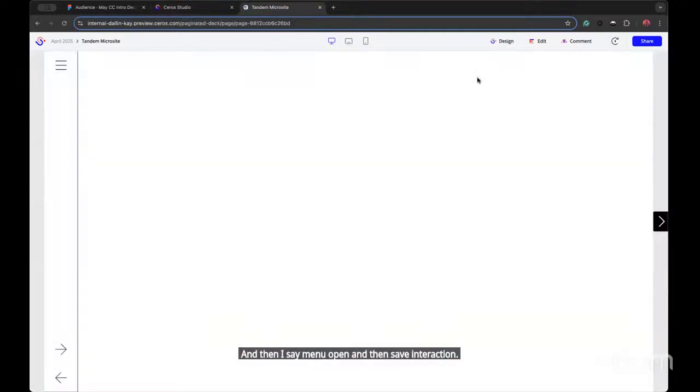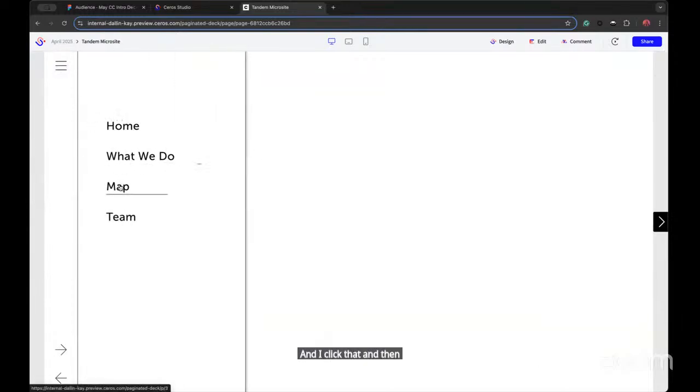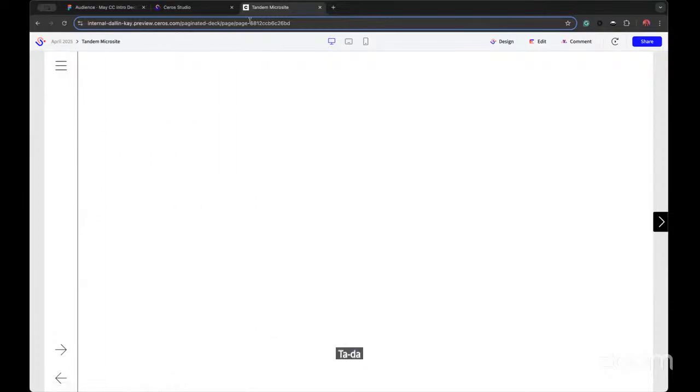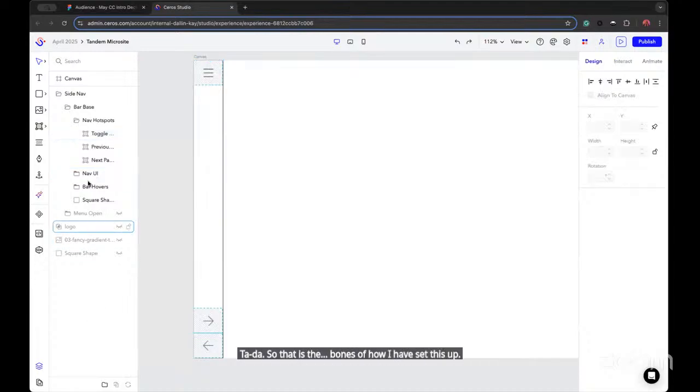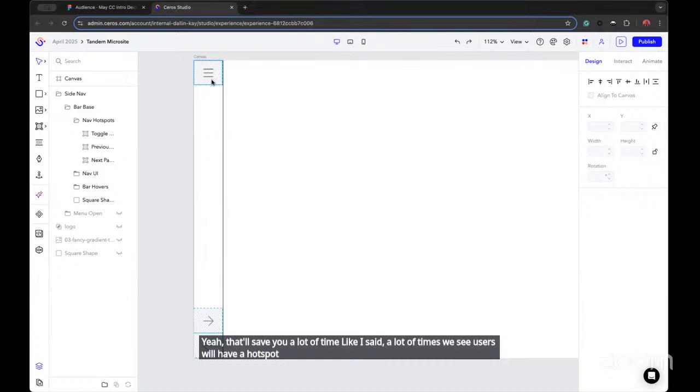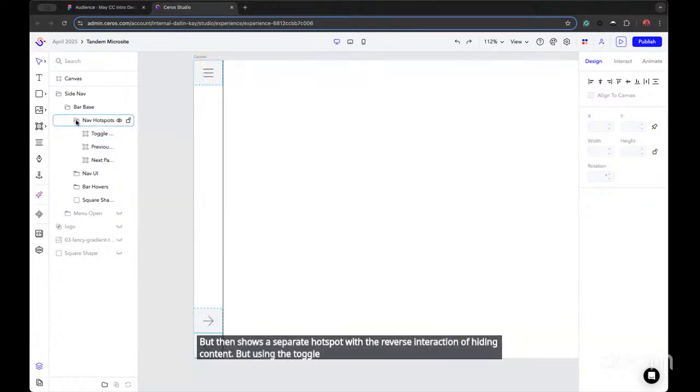So if I haven't totally screwed it up, I come here and I click that, and then that will open. You can see my hover states like such. Ta-da. So that is the bones of how I have set this up. That'll save you a lot of time because, like I said, a lot of times we see users will have a hotspot to show something, and then it hides that hotspot itself, but then shows a separate hotspot with the reverse interaction of hiding content. But using the toggle saves you some effort and some time.